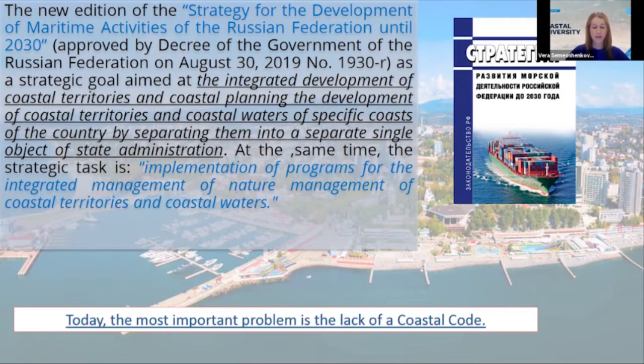So the strategy until 2030 uses one of the strategic goals as transition to an integrated approach in planning of coastal zones and water area in specific parts of the country. And the strategic goal for that are the comprehensive management programs for maritime and coastal areas.